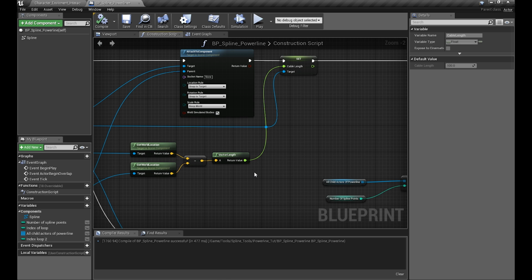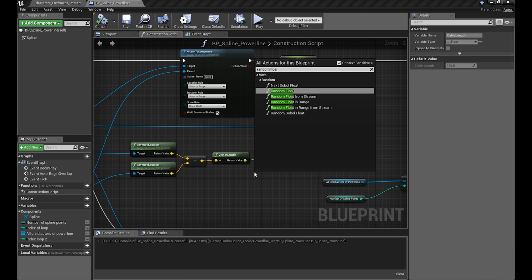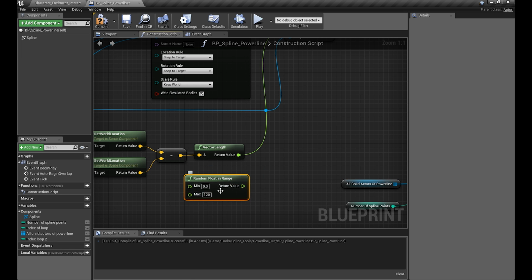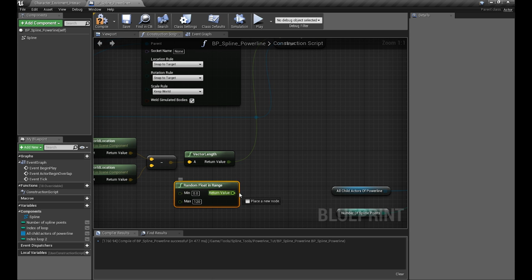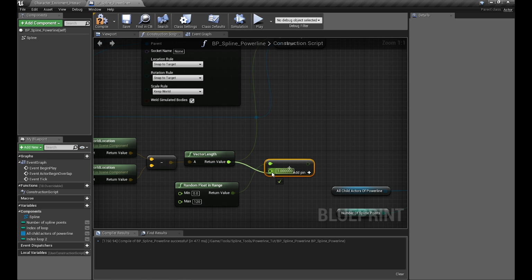So let's right click and say random float in range. Let's say anywhere from 0 to 120. And we want to add this random amount between 0 and 120 to the vector length. So let's pull off this, put the plus sign and do float plus float. Go ahead and plug that float in there.